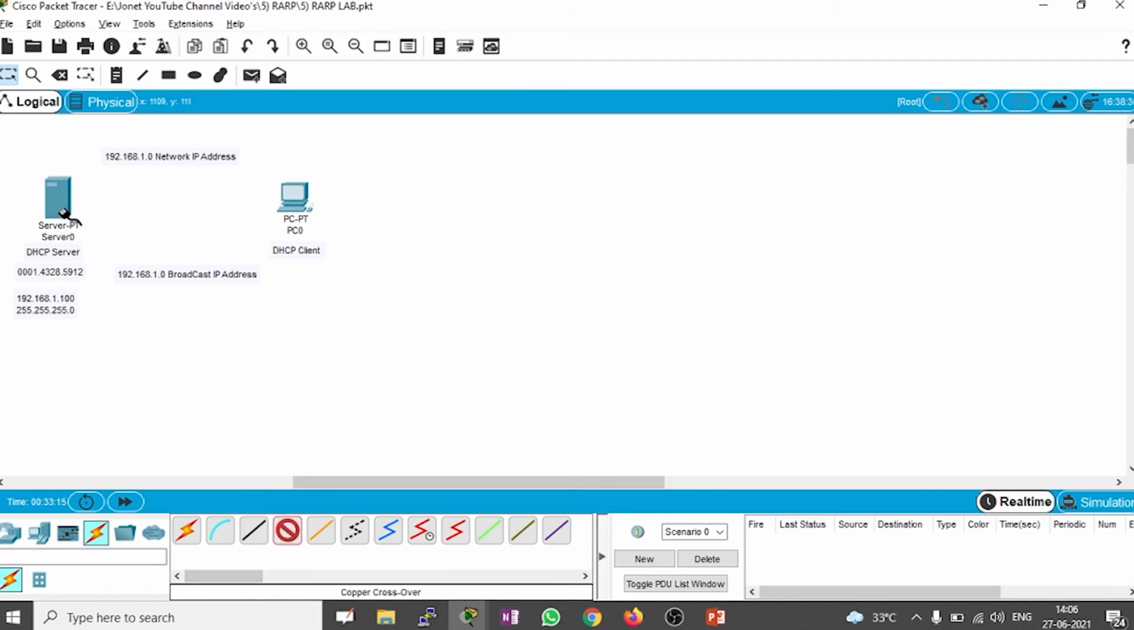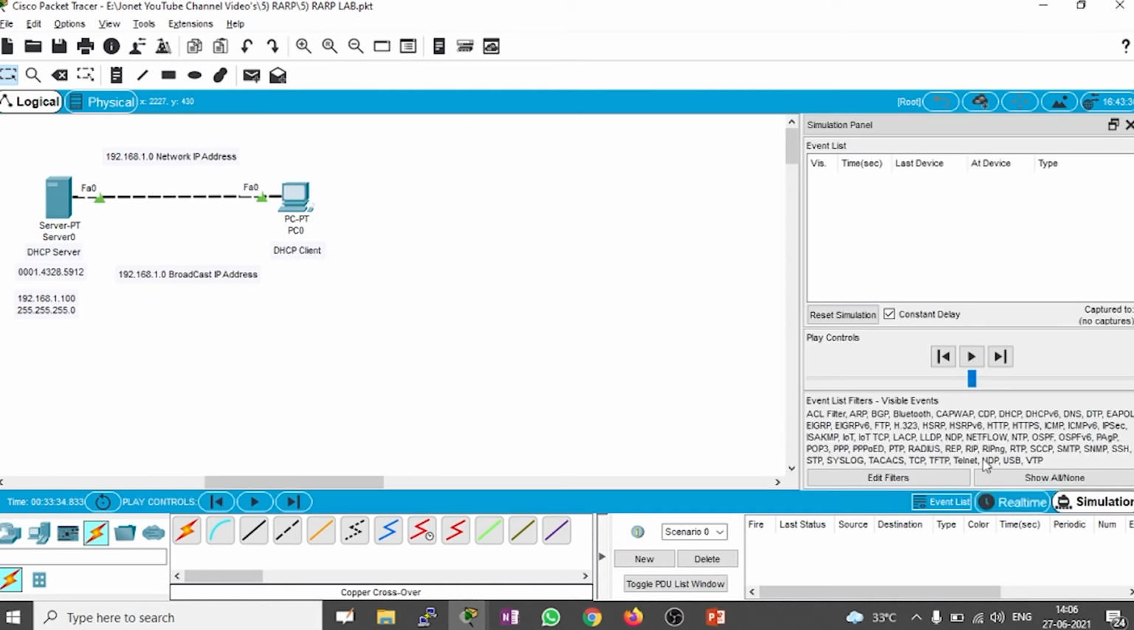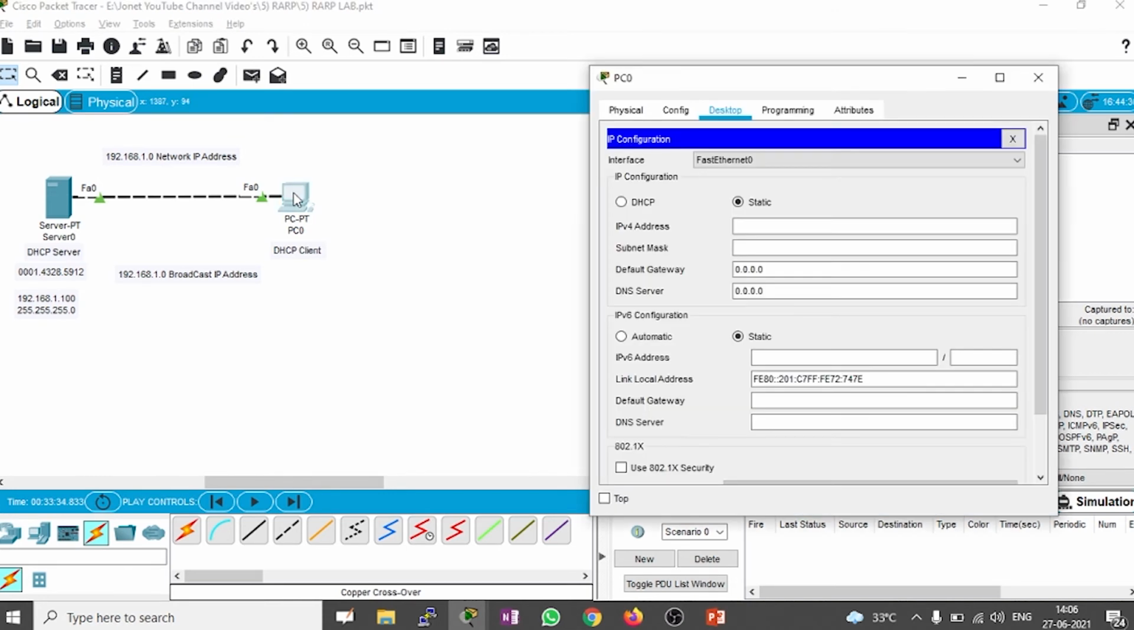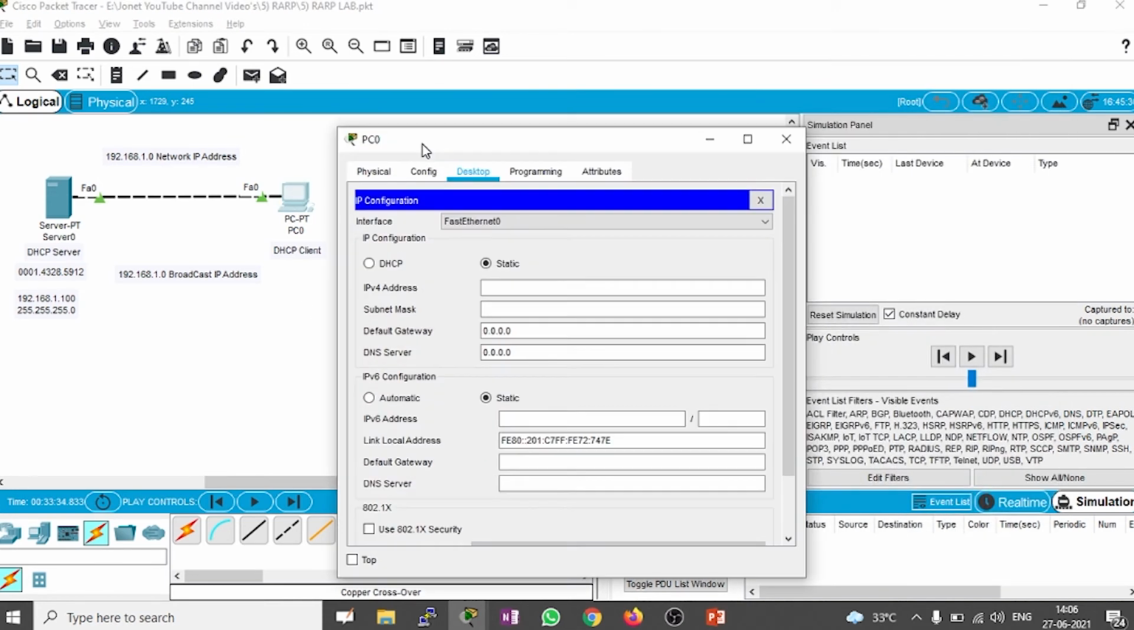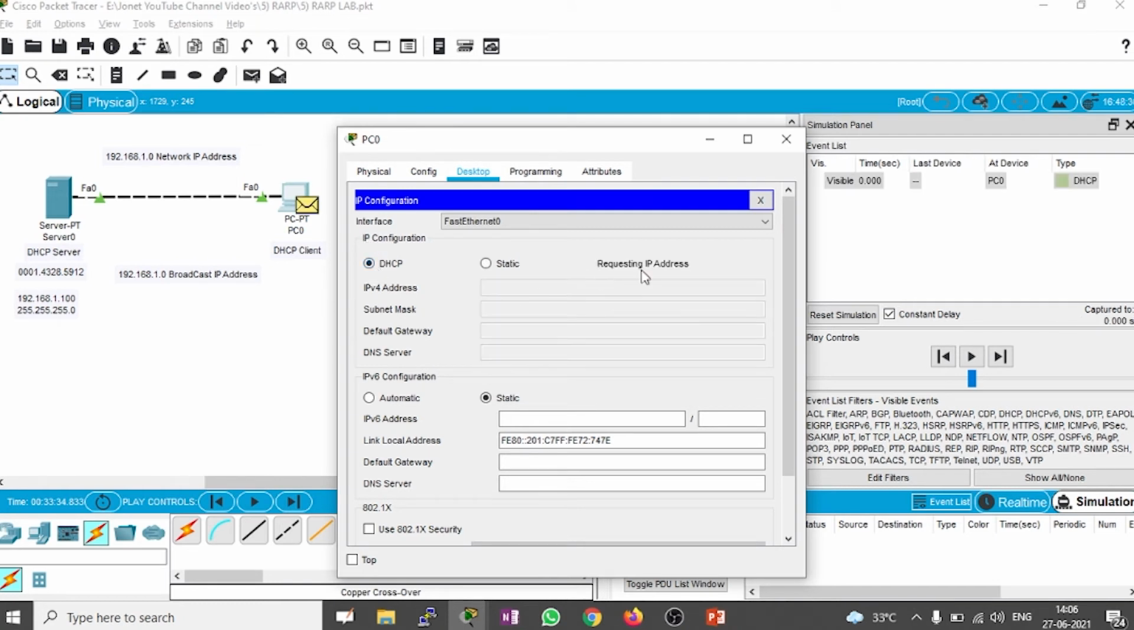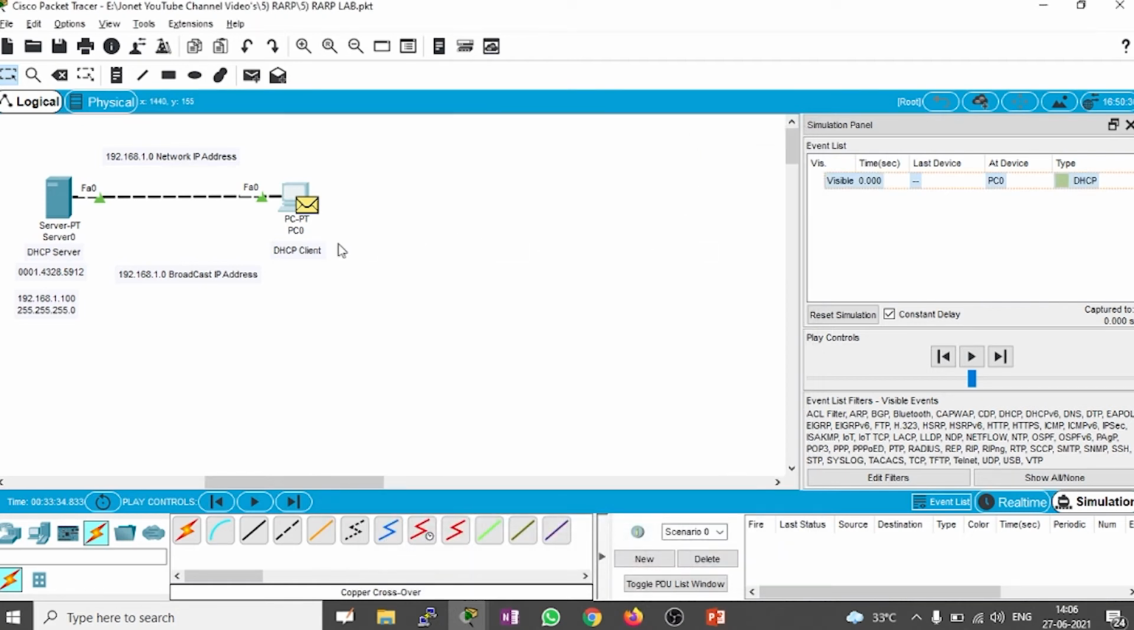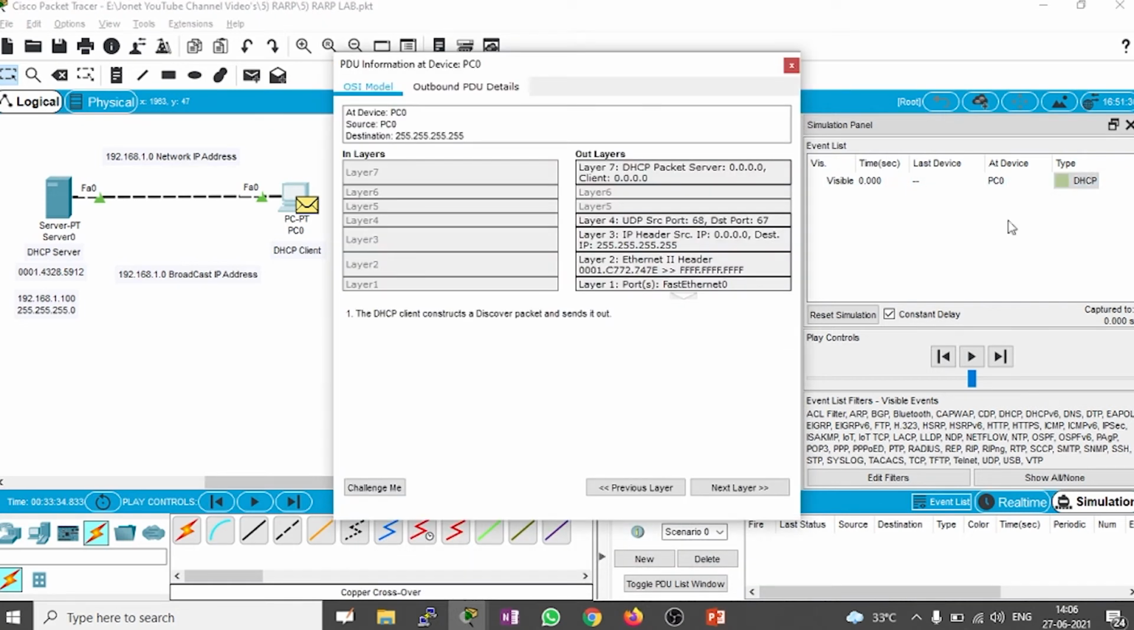So we need to select the crossover cable and establish the connection. Now we have established the connection. Now it's time to turn on simulation mode. Now go to PC0 and hit DHCP in the IP config. Once you do that, it requests an IP address from the server. Now the client will generate one DHCP packet.